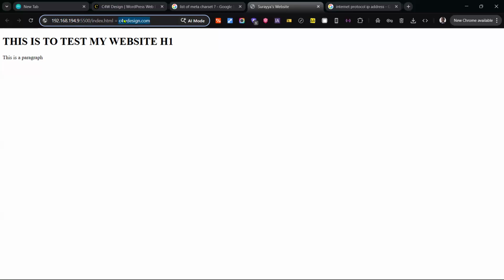And this c4wdesign, we call it a domain name, which you always have to buy from the domain name providers, those who give internet names. You cannot just choose any name and say you are going to use it. No, you have to buy it from those who sell domain names. You understand? You can't create it yourself. You have to buy the name first. You cannot just use any name just like that.